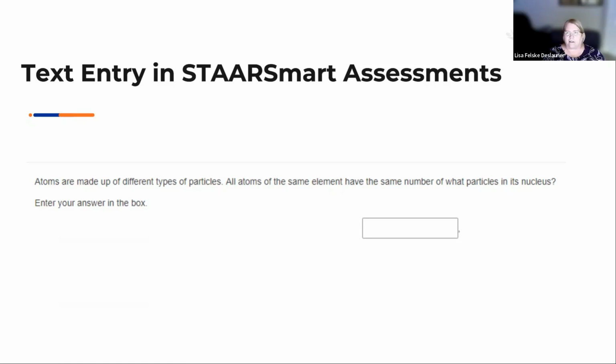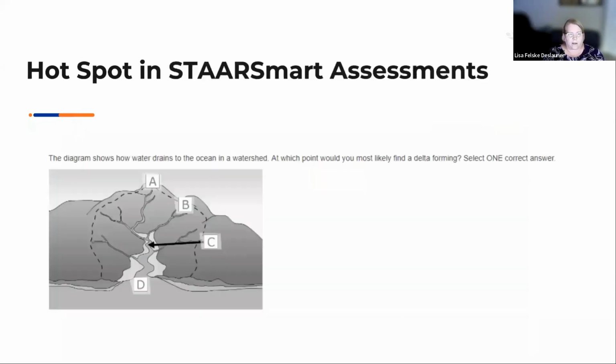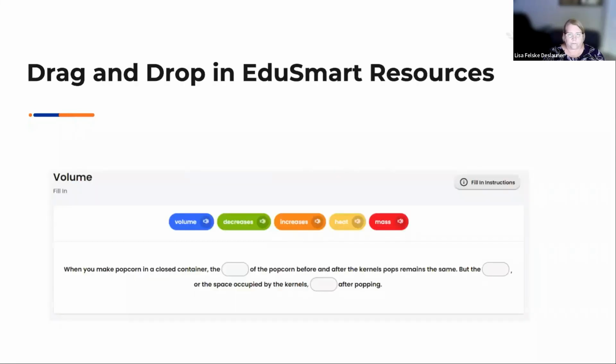I'll talk more about how this is going to be scored when we get to the scoring part, but just to show you what it's going to look like. We also have hotspots. This is one of our new science investigation activities where students have to click on a certain part of the screen in order to move forward. That's a hotspot. We also have some questions that are hotspot in there. Here's an assessment item that has a hotspot. A hotspot can have 1, 2, or more correct answers. This one just has 1, but we have some with multiple correct answers.